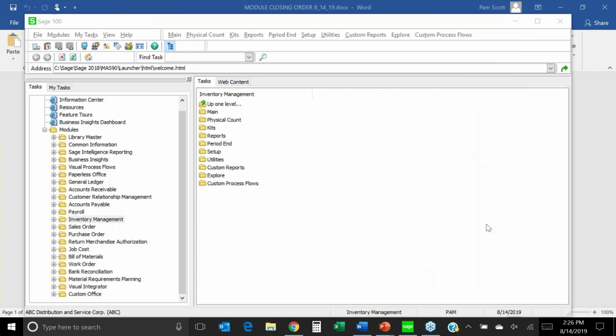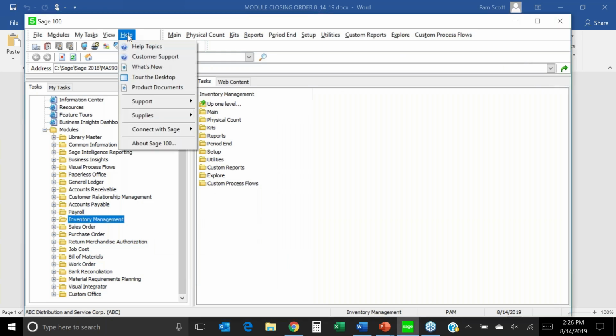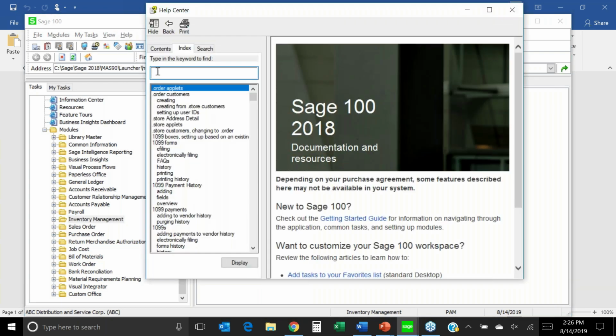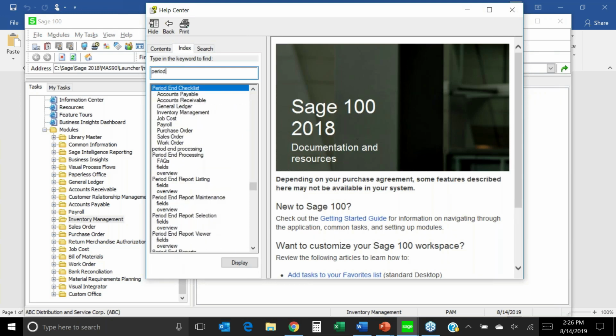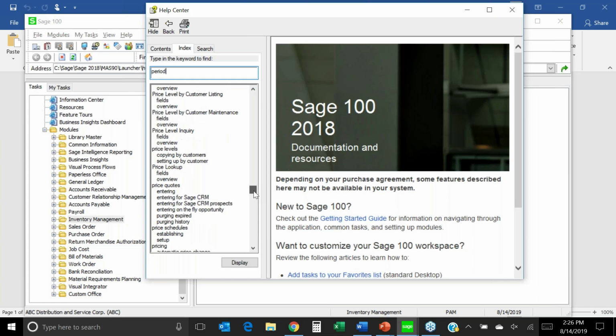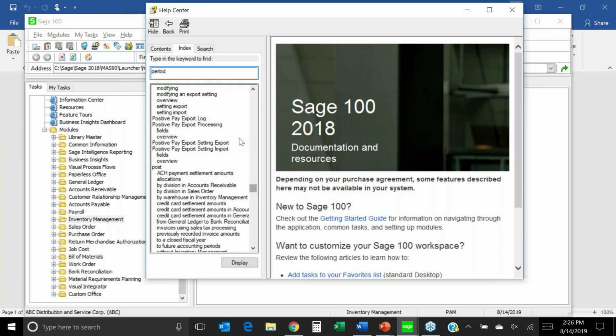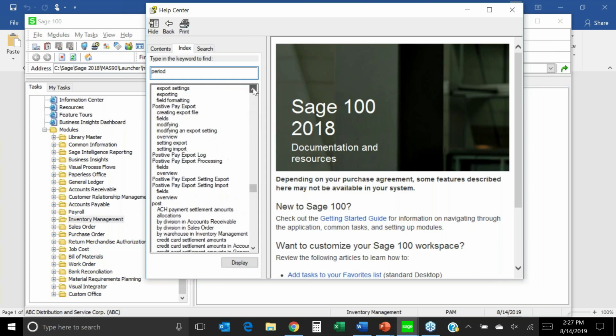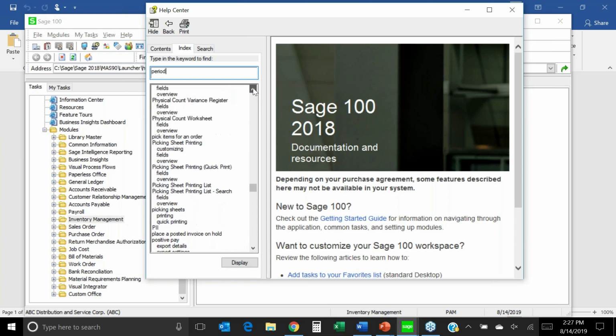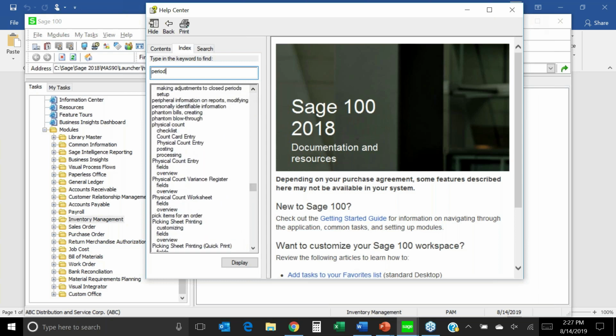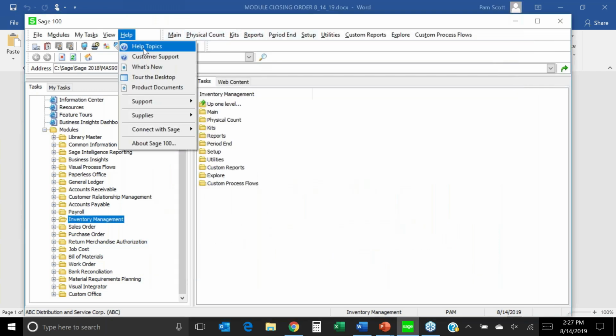Absolutely. So what I did is, in my Sage, I clicked on Help at the top toolbar, and I went to Help Topics, where it says type in a keyword. I typed in just the word, or started the word period. And then it shows anything that starts with period end. As you can see, I've got, whoops, I went too far. Let me just start from scratch. Sorry about that.